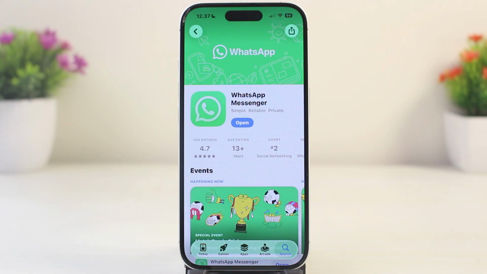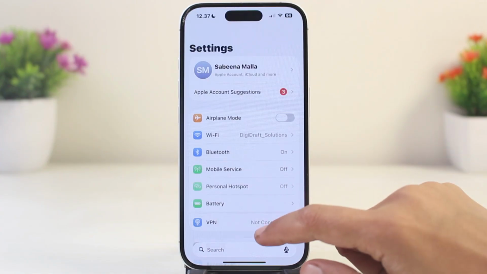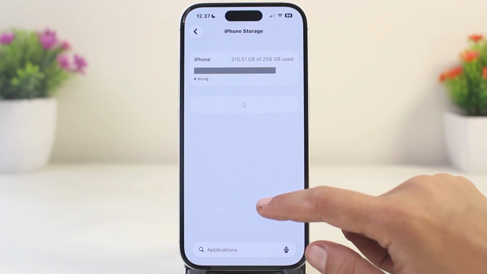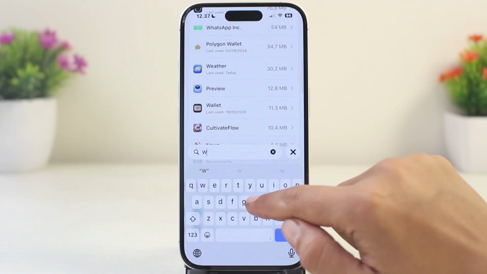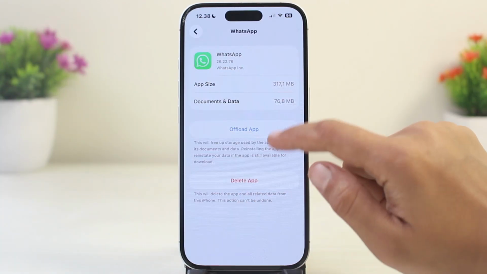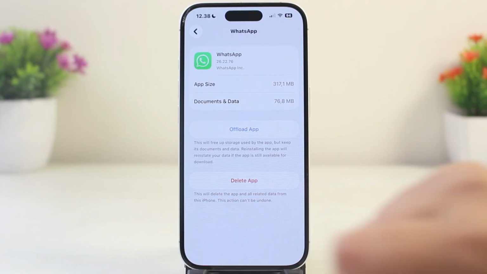And if you are an iOS user, what you have to do is go to your iOS device's settings, then go to General and then tap on iPhone Storage. Now find WhatsApp from the list, or you can simply search for it in the search bar. Then tap Offload App. Once you tap Offload App, immediately reinstall the app to your device.